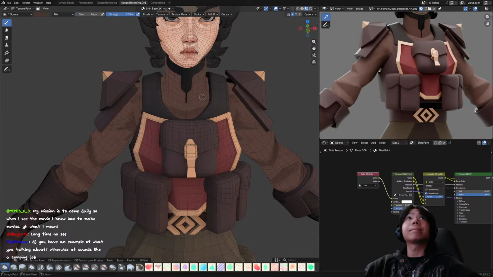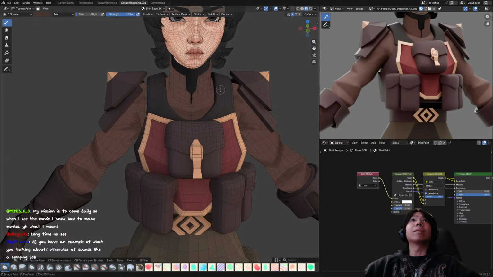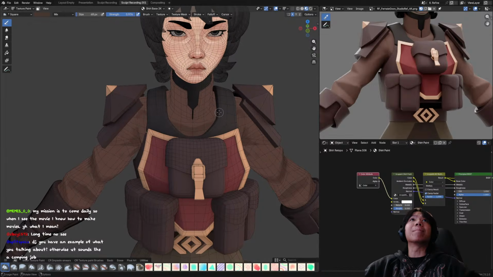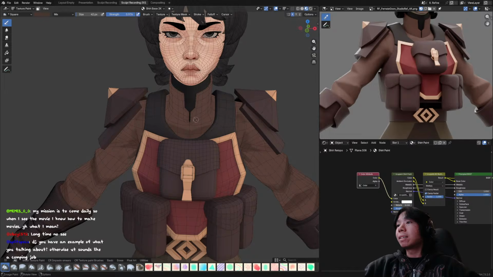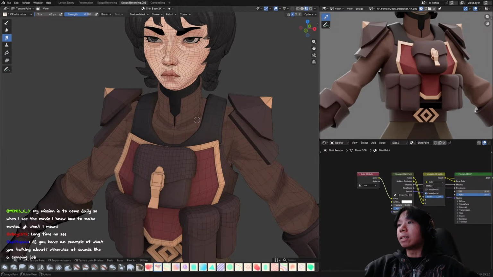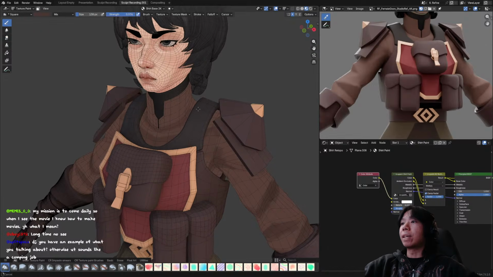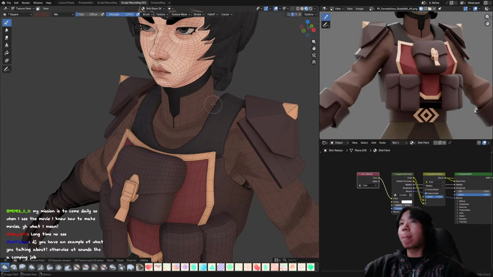Oh, okay. Great work on the face textures, thank you. My mission is to come daily, so when I see the movie, I know how to make movies, you know what I mean? Fair enough. Fair. I'm not sure if I'm a great reference, though. Just pick and choose the good parts. I'm going to make a lot of mistakes along the way, but I'm sure you'll figure out what to take note of and what not to.